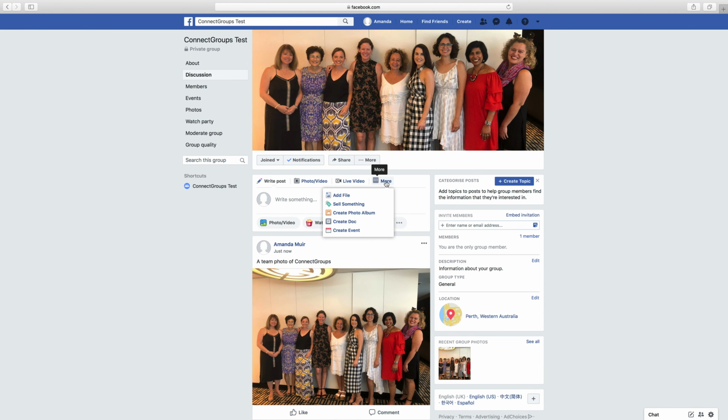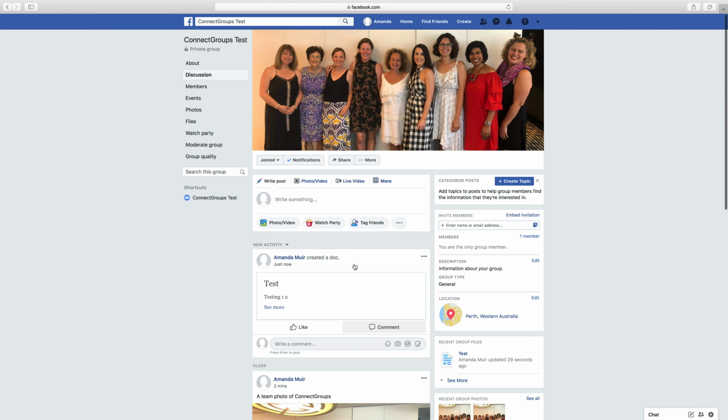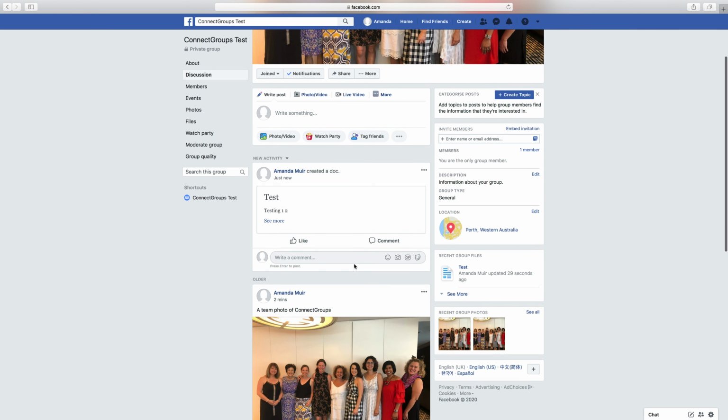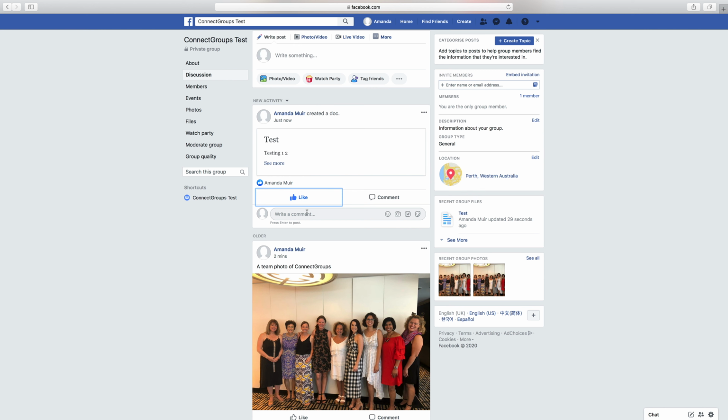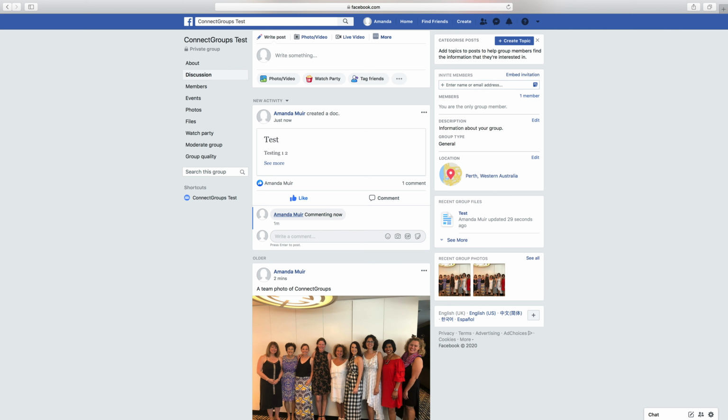By hovering on the More tab, you'll see that there's a number of other tools that you can use, including creating a photo album, creating a document, creating an event, and adding a file. If you're wanting to respond to things that other people have posted, you can click the like to give them a thumbs up, or you can hover on the like button and do a more suitable response. You can also comment by clicking the comment box or simply clicking the comment box here. And you can click the return button.